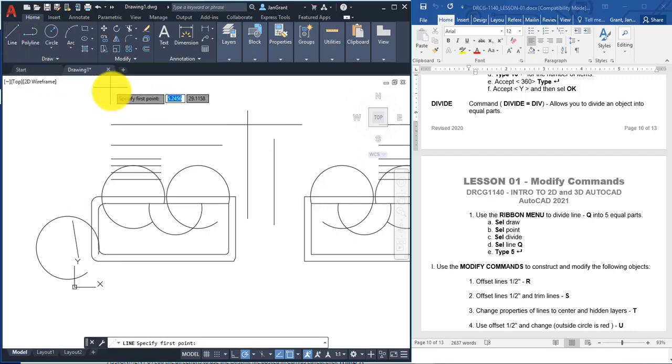So I'm going to pick up the node option. I'll start the line command, and then you see here I can now see where those little nodes are placed when I use the divide command. The measure command is very similar. The measure command will measure out so many segments based on the length that you decide.